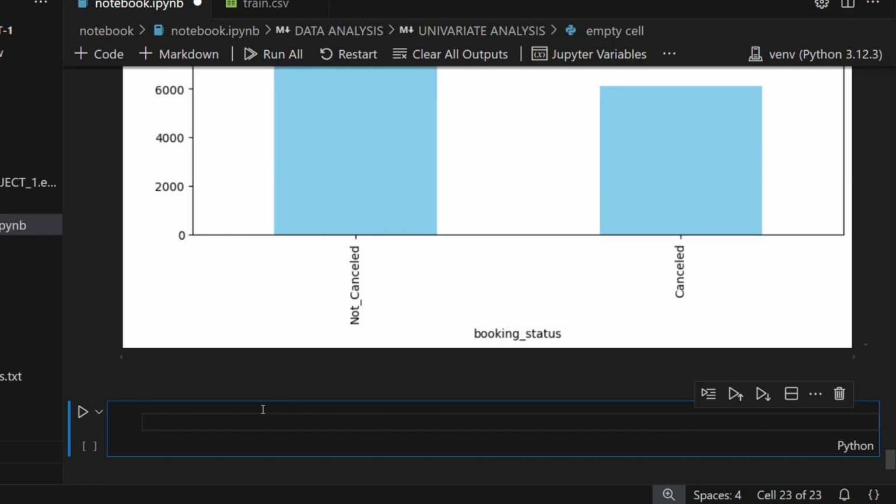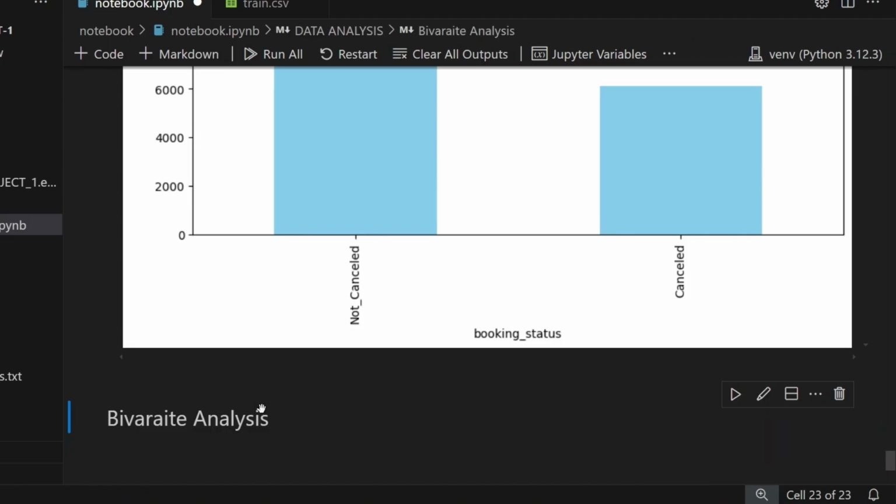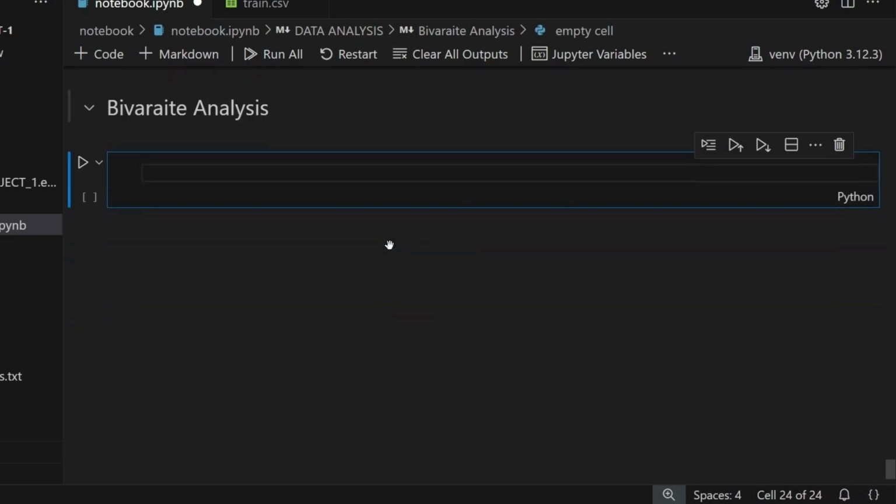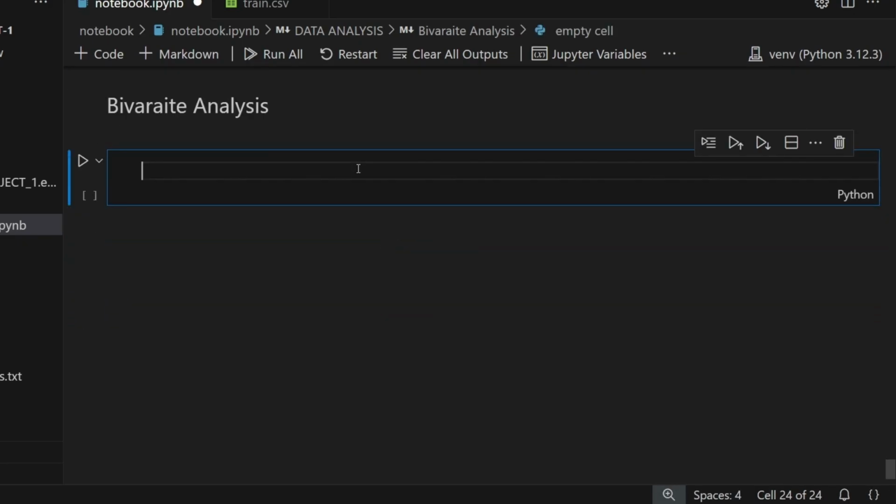Now what we're going to do is bivariate analysis. This time we will be using two columns for analysis. First we will go with numerical to numerical bivariate analysis. We will compare two numerical columns against each other. So let's just create a function plot bivariate for numerical, okay?